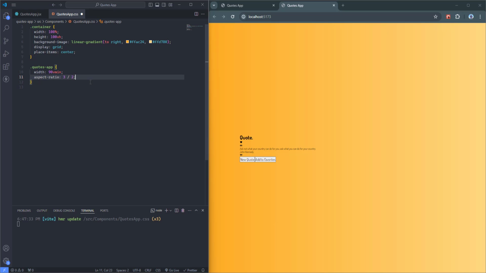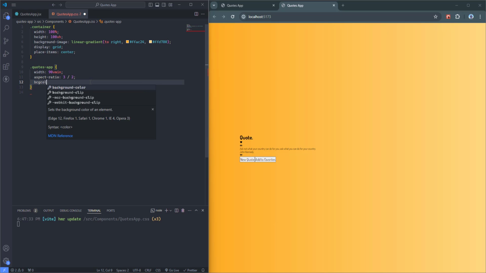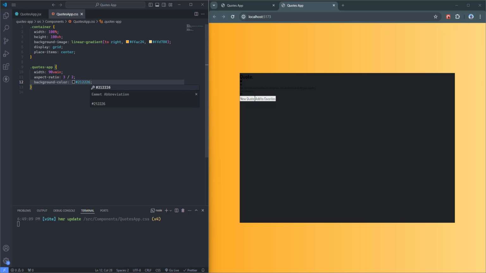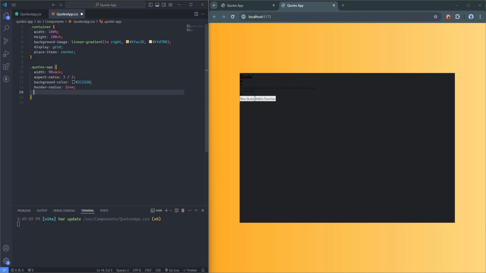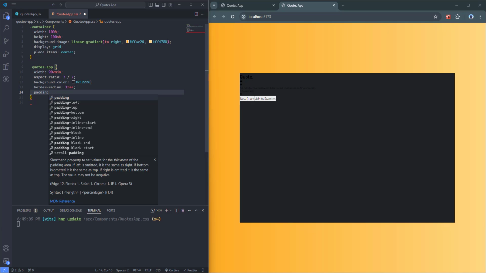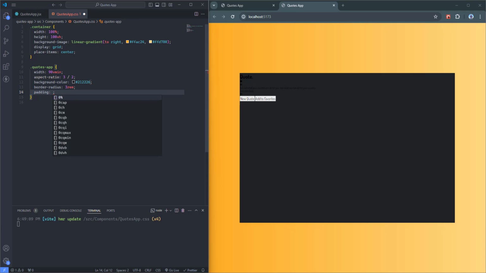Next, I'm going to change the background color. Let's use here color 212226. So here I have the background color of the application. Next, I'm going to make the application rounded using border radius. Let's set it to 3 rem. Also, we need padding, the space inside the element. So we need here padding 4 rem on all 4 sides.